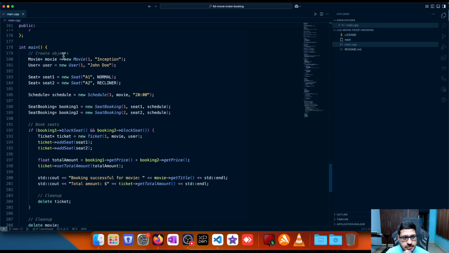So to begin with, we are creating a new movie called Inception and we are creating a new user called John Doe, right? And then we have, let's say, 2 seats for that screen, A1 and A2, which is a normal and a recliner. And then we have a new schedule. So this movie will be played at 8 p.m. at this theater. And then let's say we can create 2 new seat bookings for seat 1 and seat 2, A1 and A2, right? For this schedule.